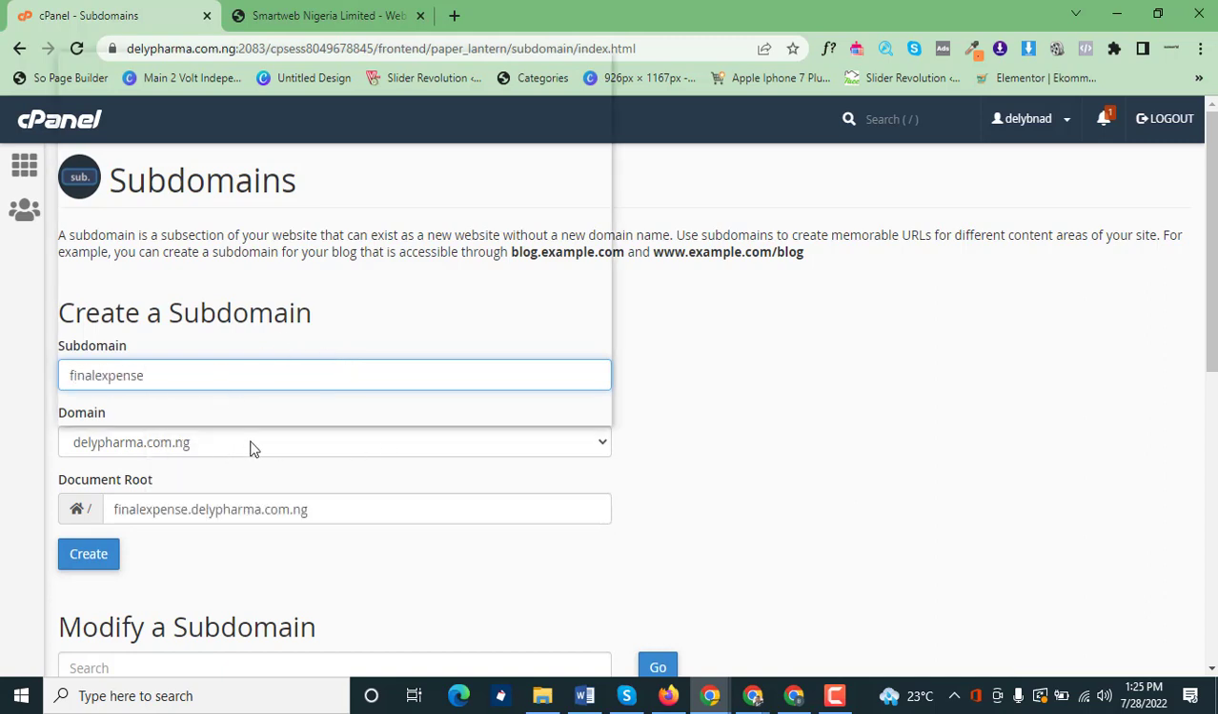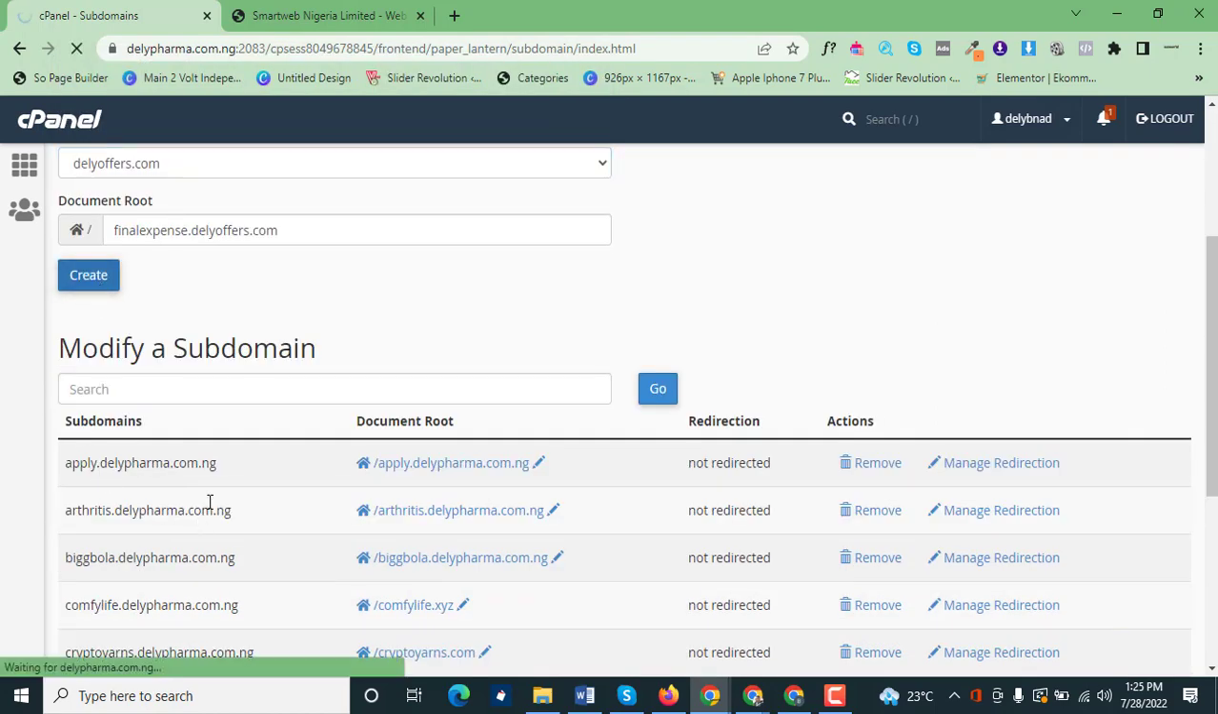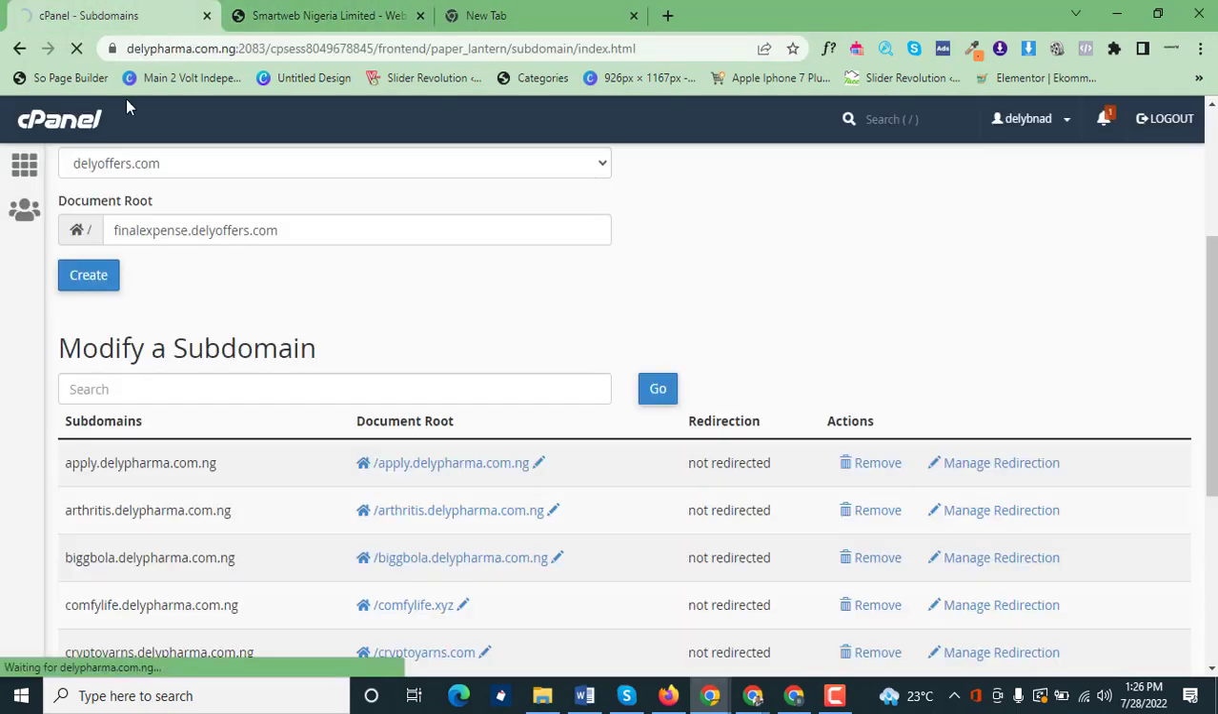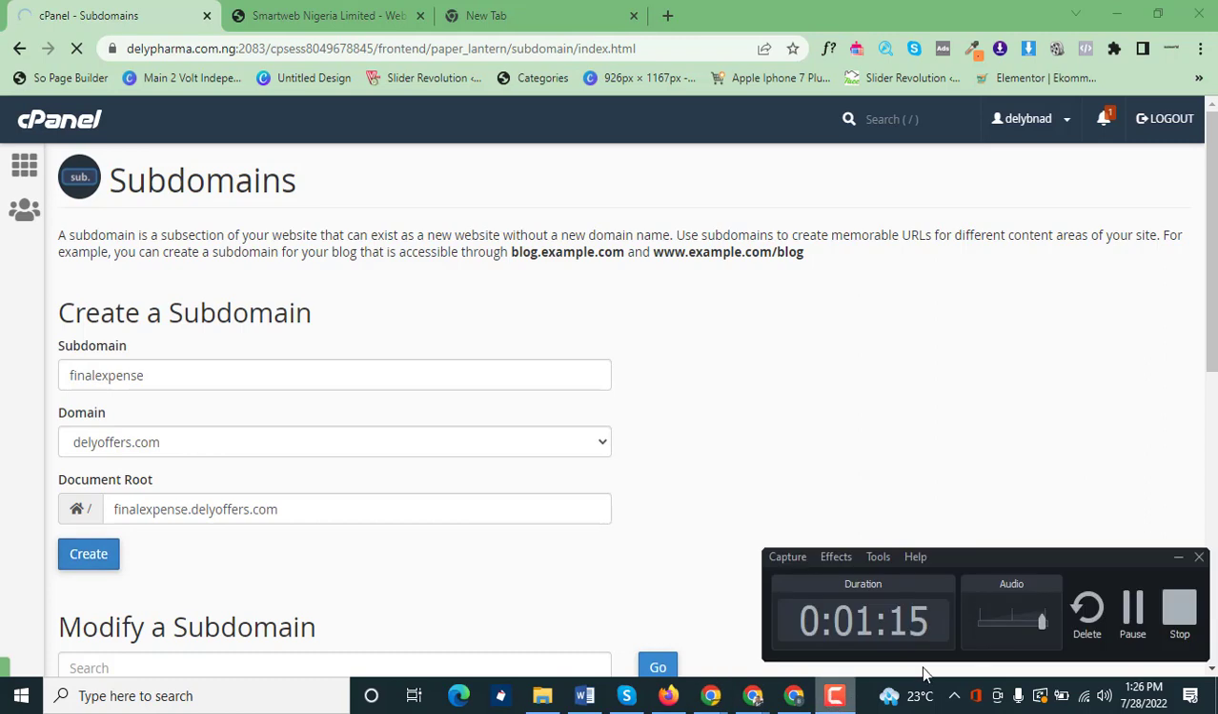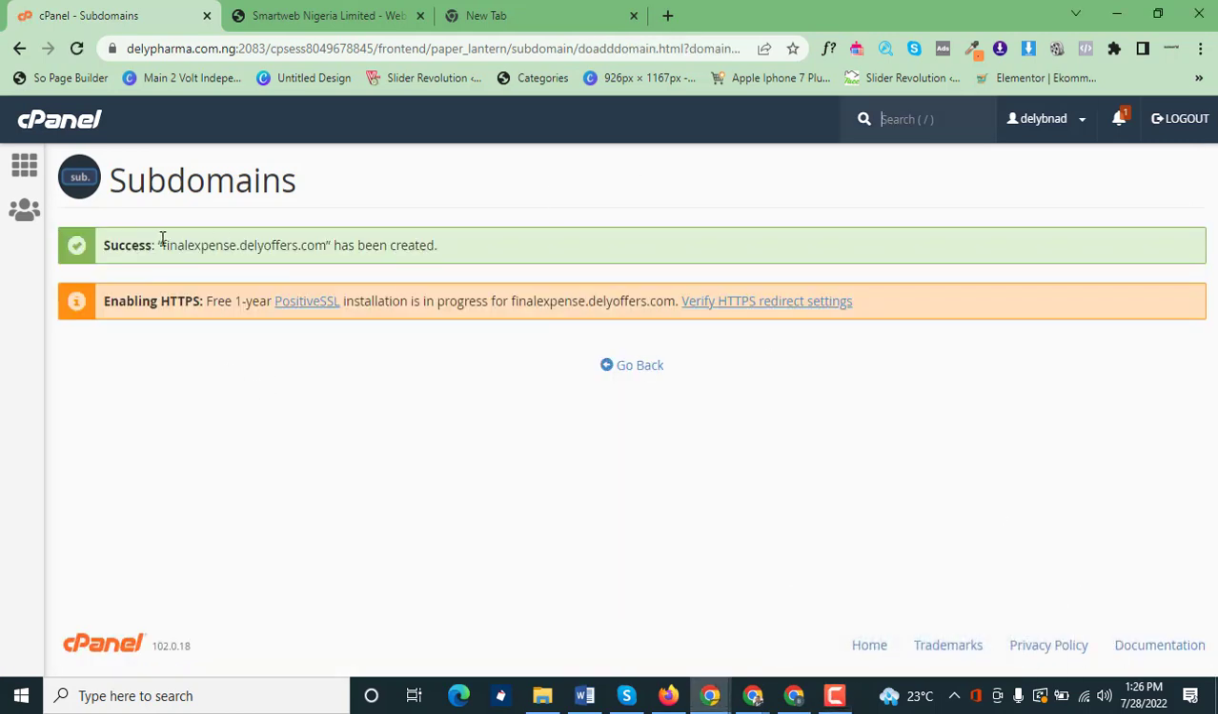Okay, I already think I have it. Let me use this one. Just create it. So once you create a subdomain, you can create a landing page for it. I don't know why my internet is slowing this down. Okay, so it has been created.